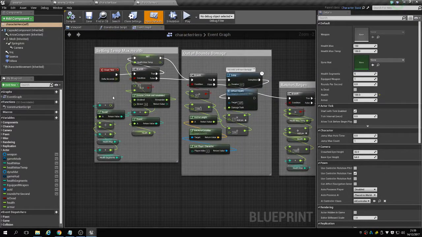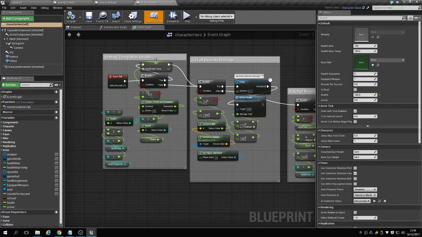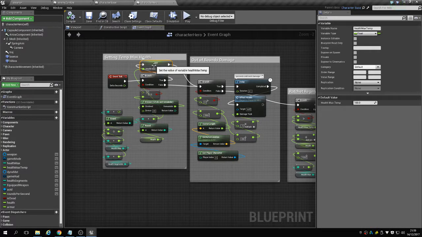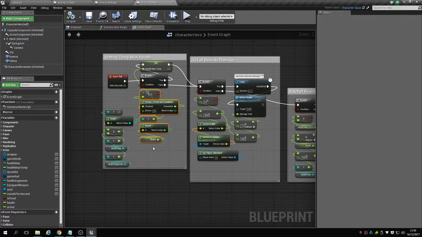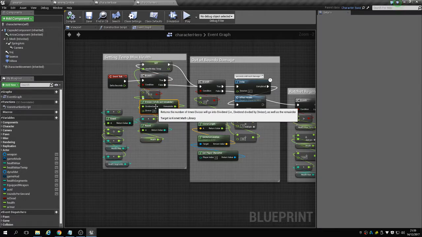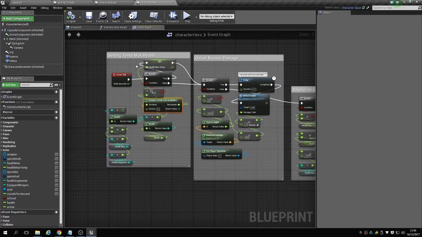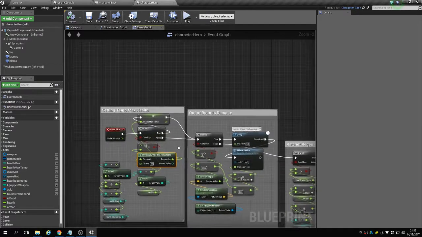So every tick, what we're doing is we're going to set a temporary max health value for the player if the player's health is a value divisible by 20, because you saw that when we got to 80 health hit points, we stopped regaining health.